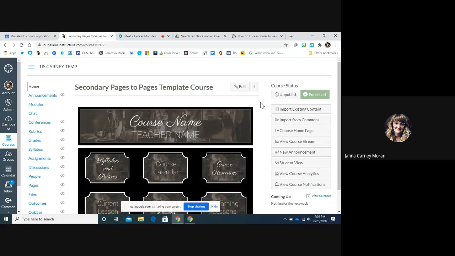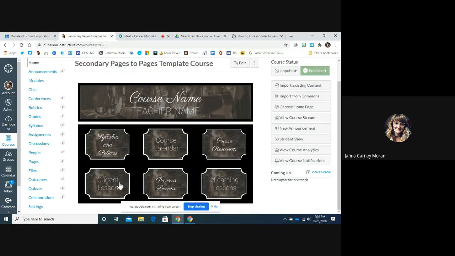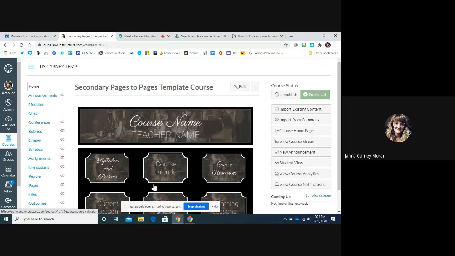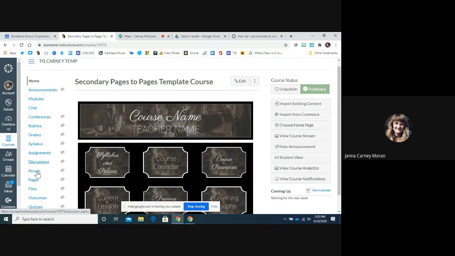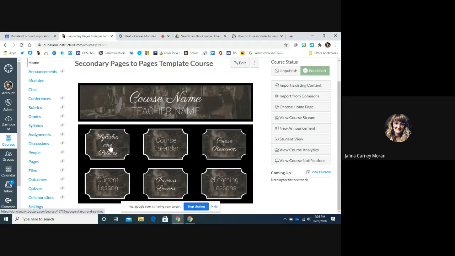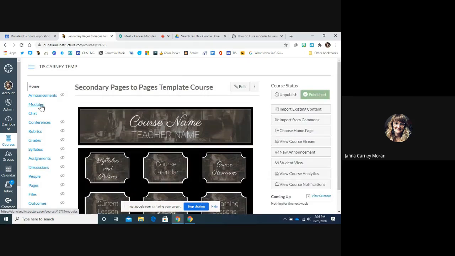One thing that we keep seeing happen is teachers want to turn off modules in their navigation because they have a link to the current lesson or the previous lessons. Those links will not work if you have modules turned off. Everything else it works for. So I can have pages turned off and I can have a link to a page and it will open up just fine. But for whatever reason, modules will not. So you do always have to make sure that you have modules on in your navigation.